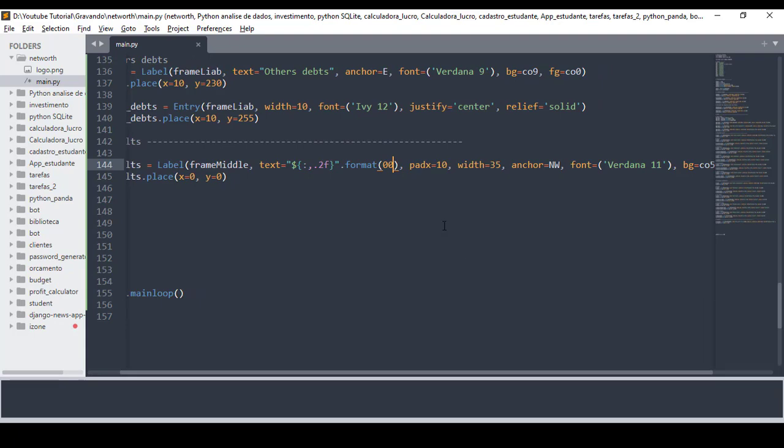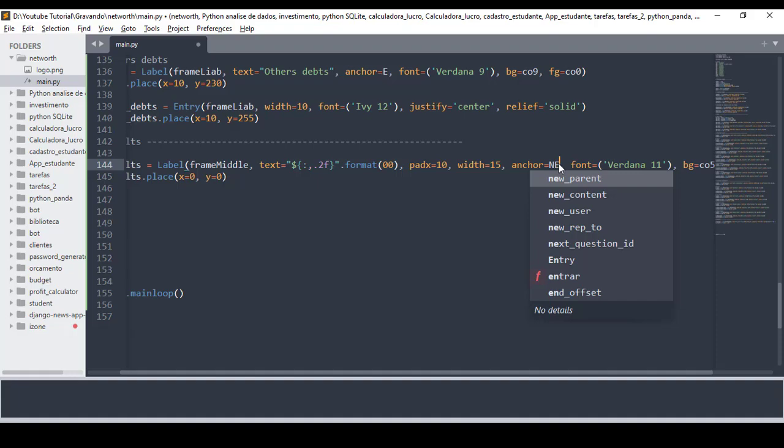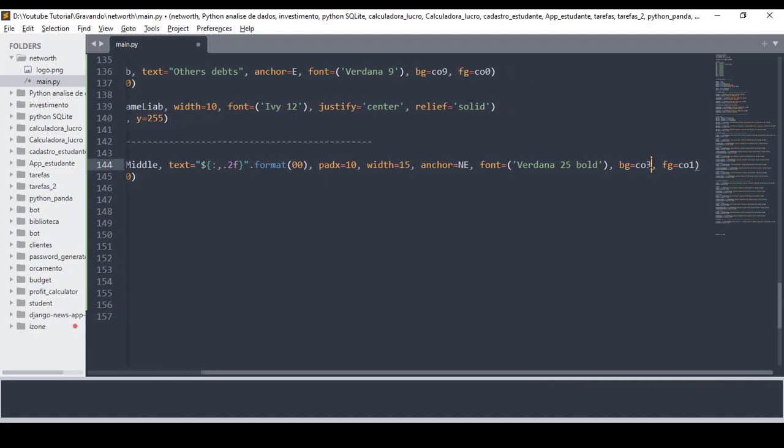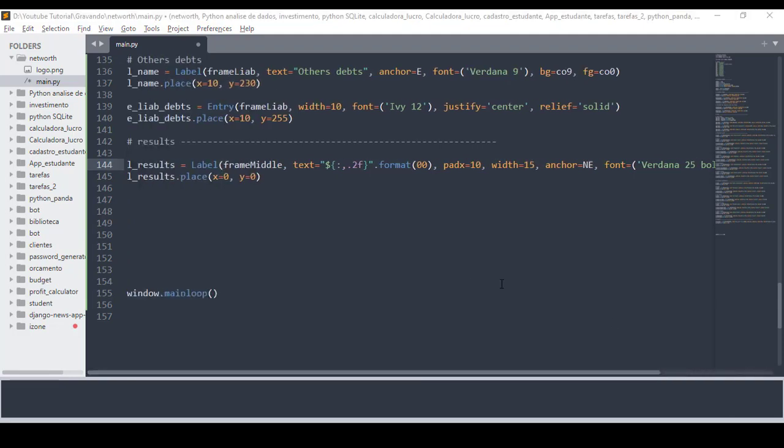And for padx, let's keep 10. For width, we are going to give 1.5 only. And for height, nothing will be changed. For anchor, it will be NE, because we want it showing on the right side. For font, it will be Verdana, 25 bold. And for BJ, it will be 3, and for FJ will be 1 itself. But now in the X and Y, X will be 0, Y will be 7. Good.